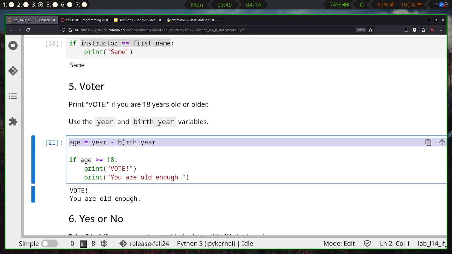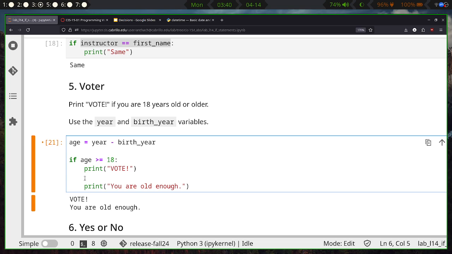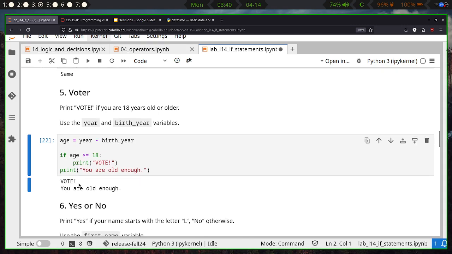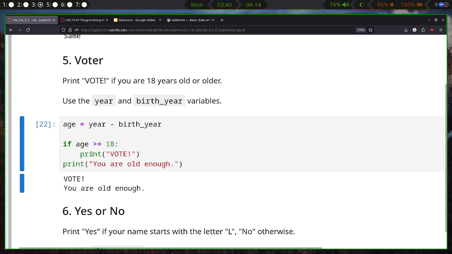Okay, but back to the indents. Indents do matter. Let's say I didn't indent this second print statement. This is actually pretty important stuff because some folks might not indent things. Let me just press play. So I just pressed play and it says vote, you're old enough. Okay, that makes sense.